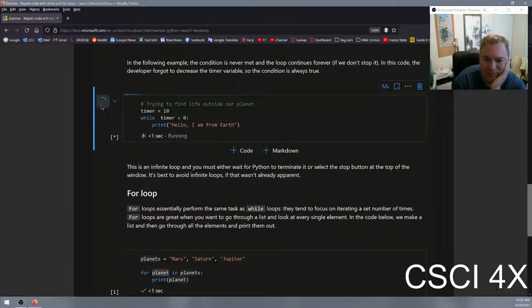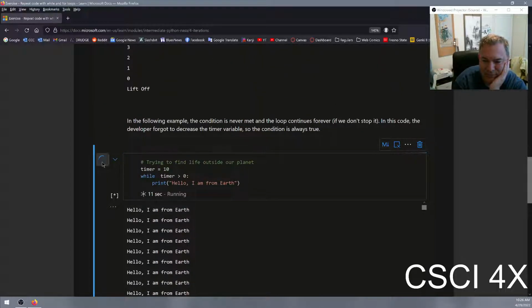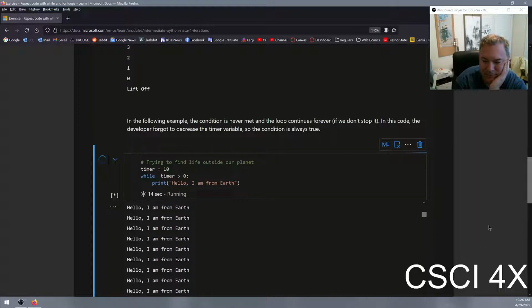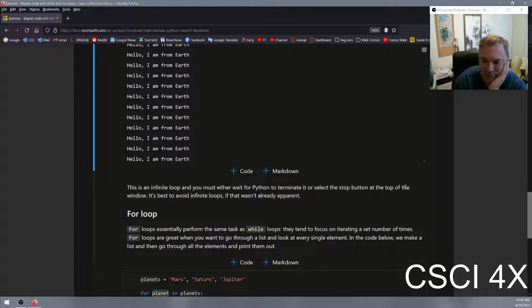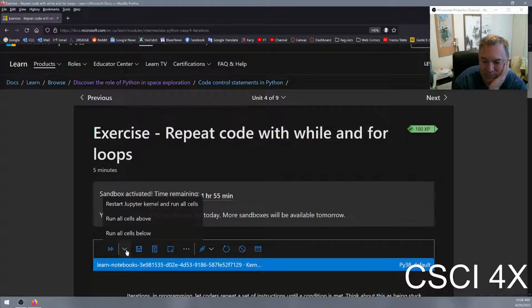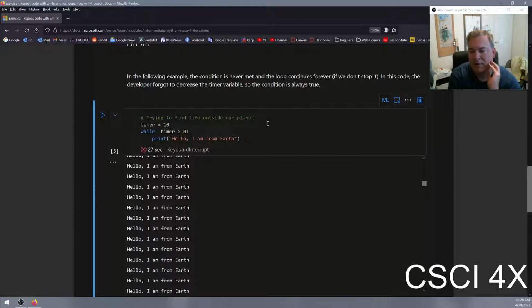So, 1, 2, 3, 4, 5, 6, 7, 8, 9, 10, 11, 12. So we got here an infinite loop, right? Do you see this? Stop. Like, so this is an infinite loop. Does anyone know why it's an infinite loop?